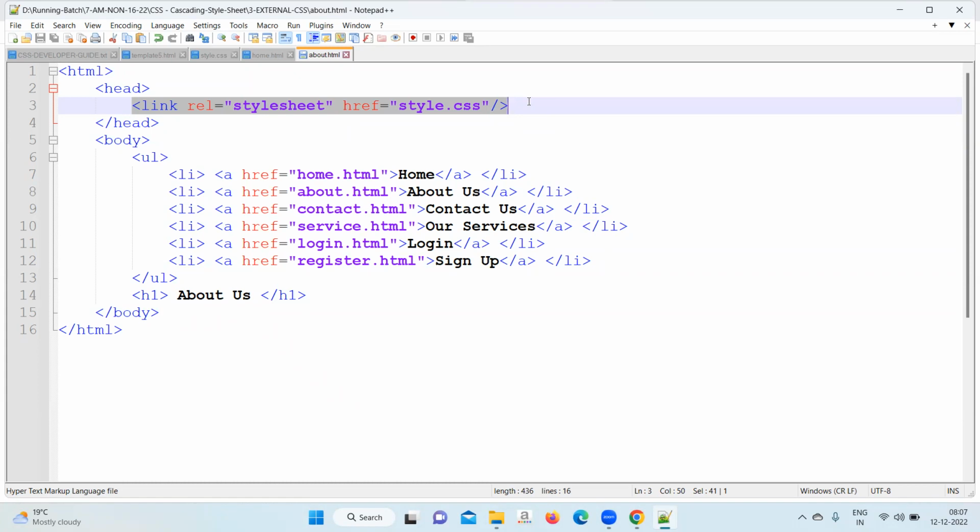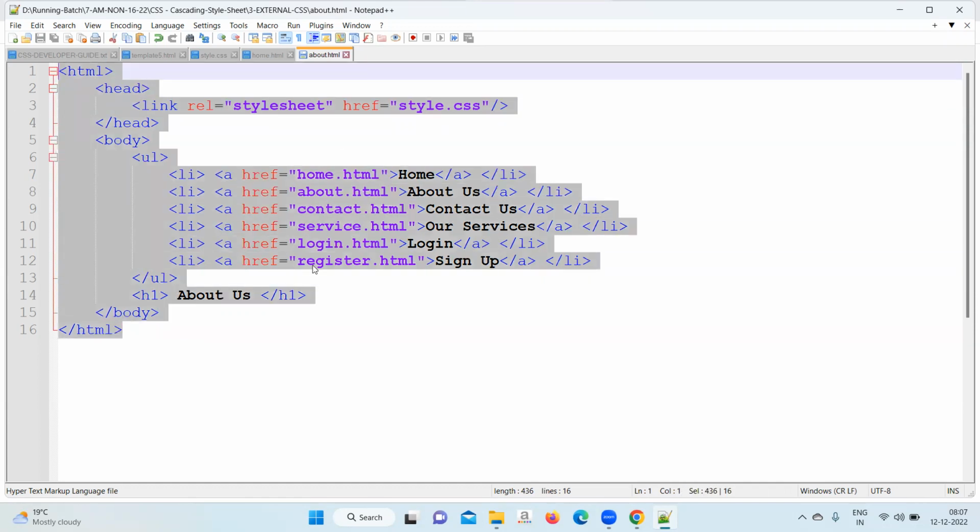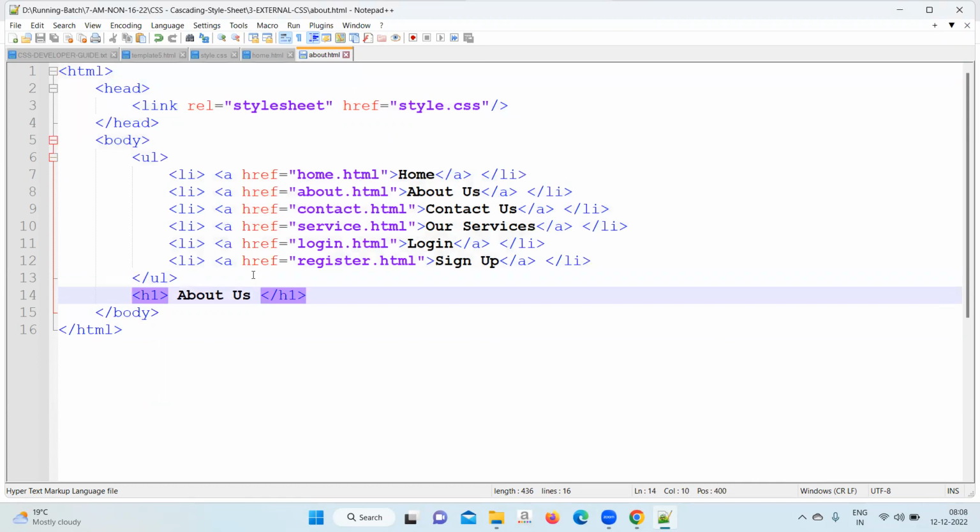Okay, both files are working. Now we can make some changes in the CSS file and then see whether it really reflects in both files, whether the same CSS is applied in home and about. Let me share this. All the content of about is copied and pasted in home also. Only the H1 changes, the remaining is the same.